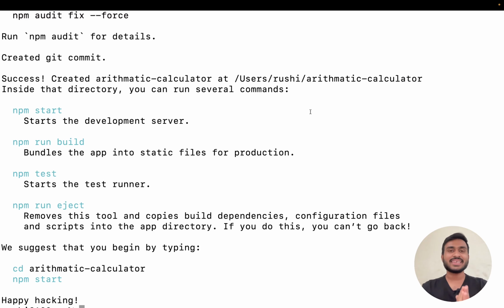Alright, so now you can see our project setup has been completed. We are getting this success output. It is saying created arithmetic calculator at this path. You can see this is the path /user/roshi/arithmetic-calculator. This is my home directory, and inside my home directory, create react app has basically created the arithmetic calculator folder, and inside that folder it has created the basic project for us, alright?